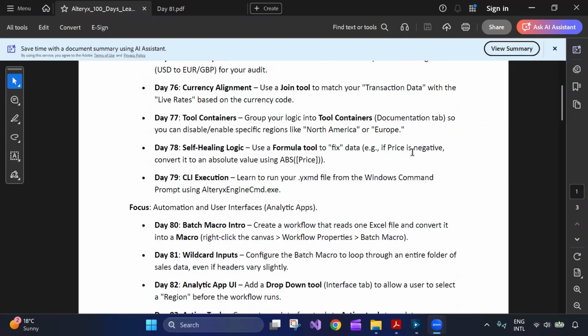And we are going to see the topic wildcard inputs. So basically, this topic is about configuring the batch macro to read the entire folder of sales data, right?